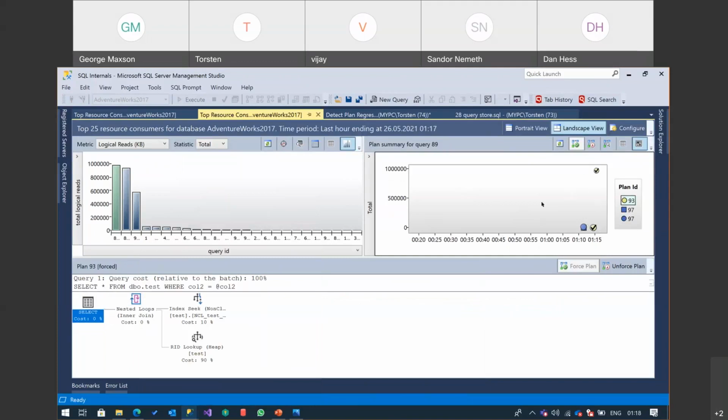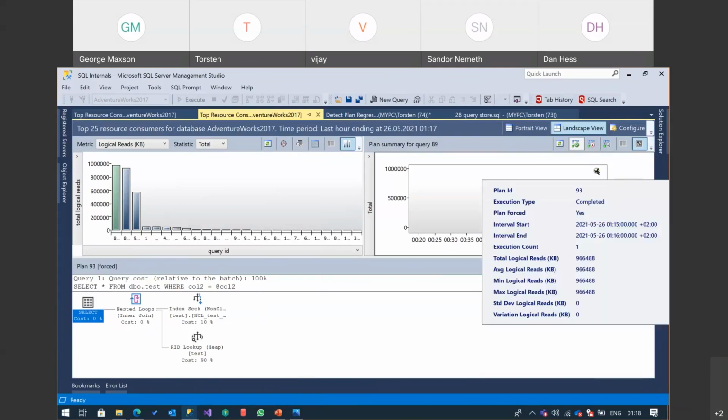And now you are in trouble because you forced the plan. It was you, it was not SQL Server. SQL Server will use your plan over and over and over again. And now you come back to the Query Store and you wonder, what the heck is going on here? Because I forced this plan, but this plan is not a good one.